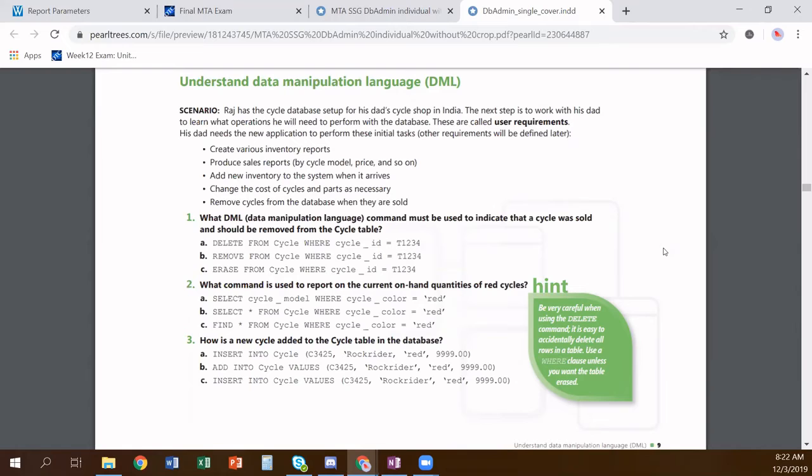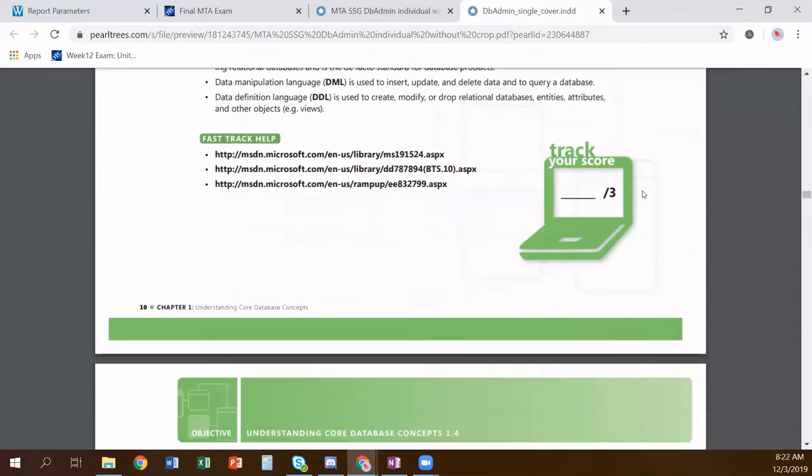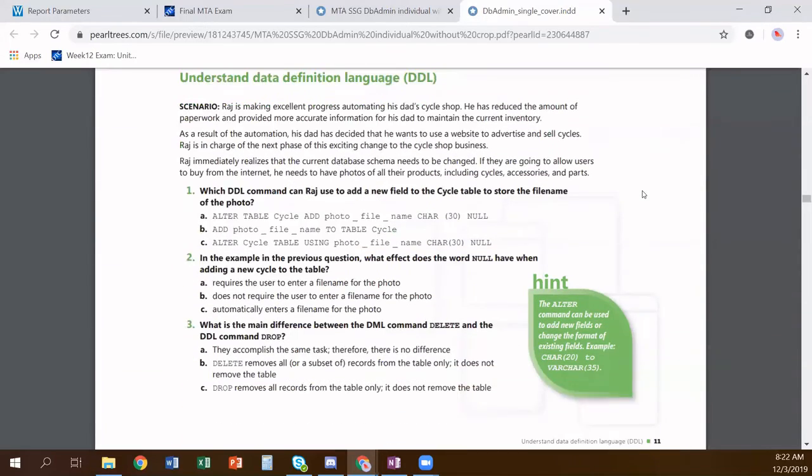How is a new cycle added in the cycles table in the database? Again, is B valid? No. So that leaves us A and C. Why? It doesn't have VALUES. Very good, very good. Who's next?